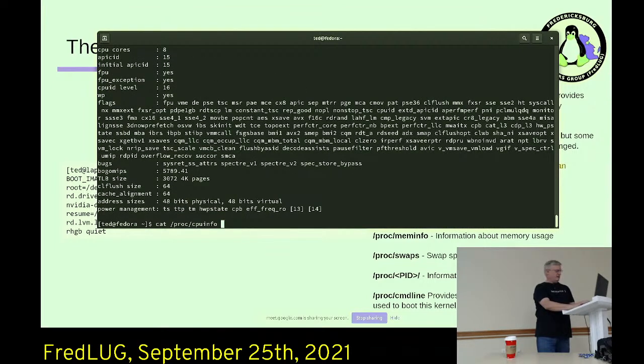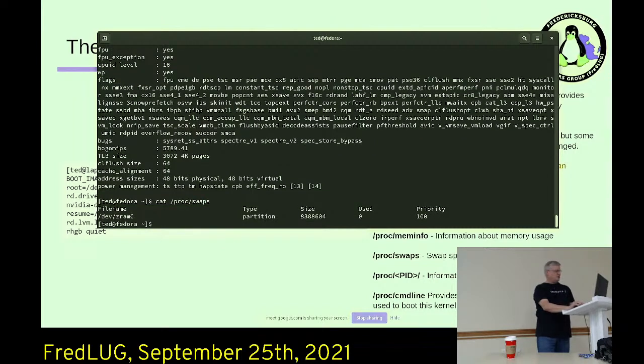We can look at swaps, which should be 0. We don't want any swapping going on at all. I've already changed that. We can look at process IDs, information about running processes. So there's a ton of information that you can get out of the proc file system. It's a virtual file system. It changes every time you boot up.